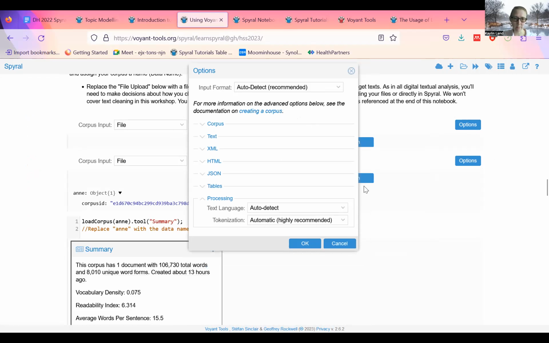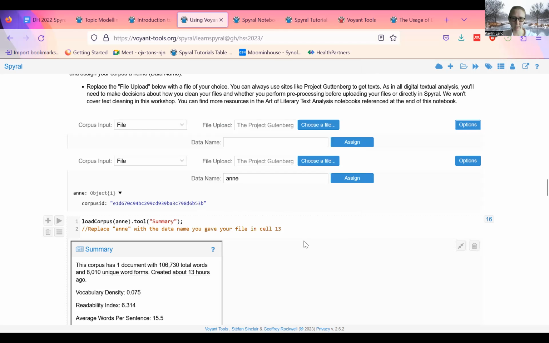If you want to change how Voyant processes the text, I guess you can change the language to ancient Greek, Tibetan, or Chinese. And actually, I don't remember if the person who was working with the Iliad, I think I might have seen them here today, but anyway, I should have told you, you could have changed it to ancient Greek. Okay, and then you can also change the tokenization, although we recommend the automatic version.